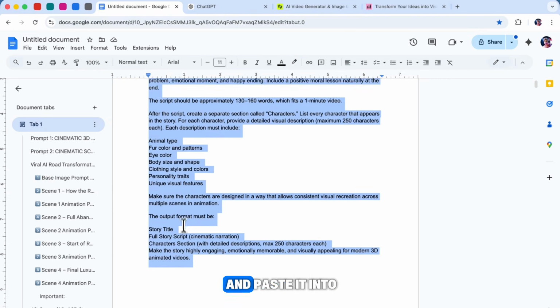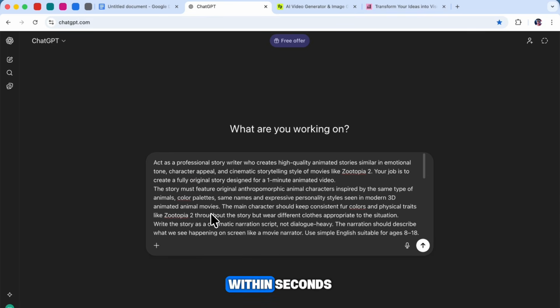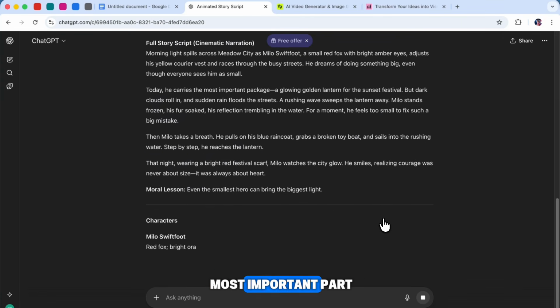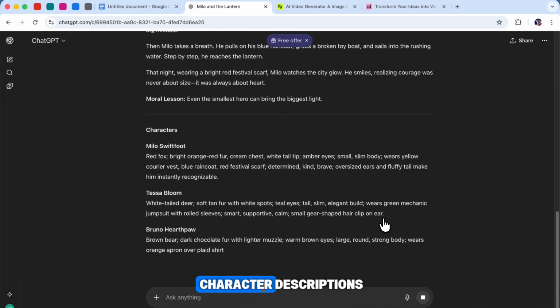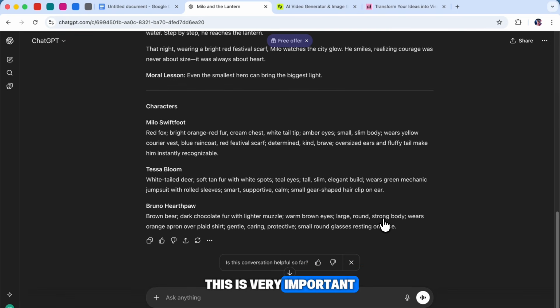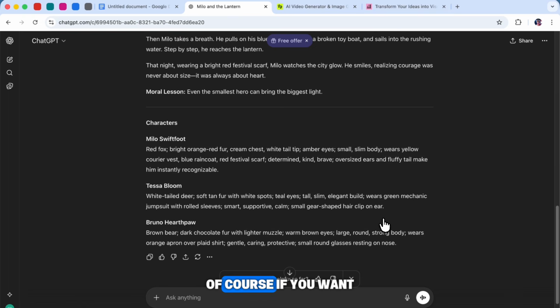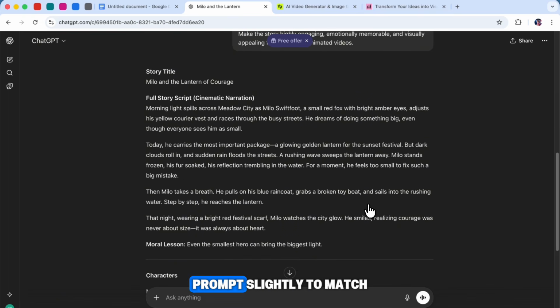Next, take that prompt and paste it into ChatGPT. Within seconds, it will generate a complete story for you. However, here is the most important part. It also creates detailed character descriptions. This is very important because consistent characters make your animation feel real and professional. Of course, if you want, you can also adjust the prompt slightly to match your own vision. This way, you still have full creative control over your story.